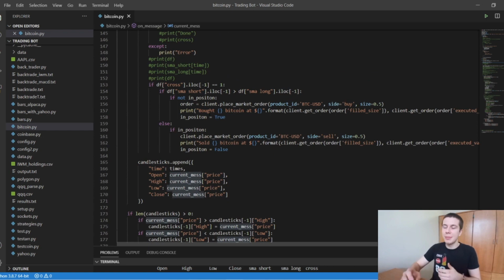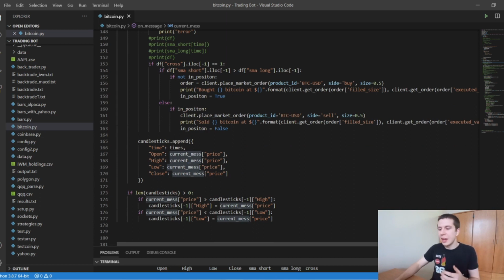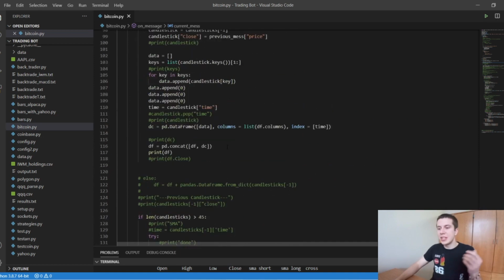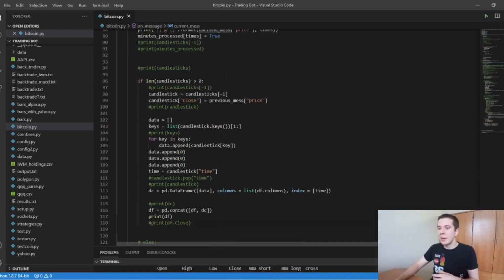And then every time I get a new message within that same minute, I'm comparing the current price to the high and low price, and if they're the right types, then I'll reset the high and low price to what it's supposed to be. And when I get into the next minute, this is why I have the previous message: I want to make the closing price of the previous candlestick equal to the previous message price.